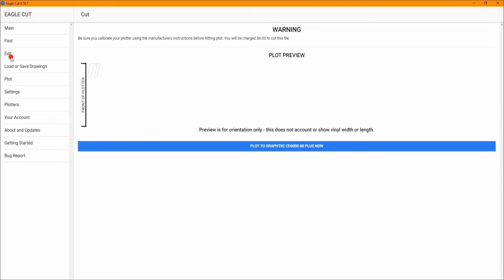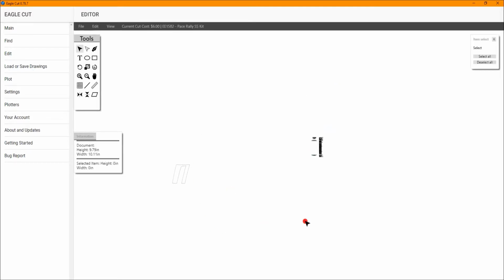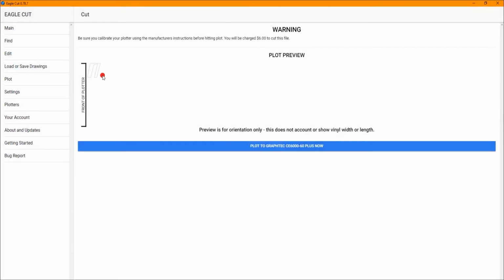Anything that's on this page other than the part list is going to get cut. It doesn't work off what you select or anything like that. Anything on this page will get cut, and it'll show you what it's going to cut. Right now I just got that one piece. So I'm going to set up my plotter, make sure it's ready to rock and roll. Okay, and we're going to hit plot to Graphtec.